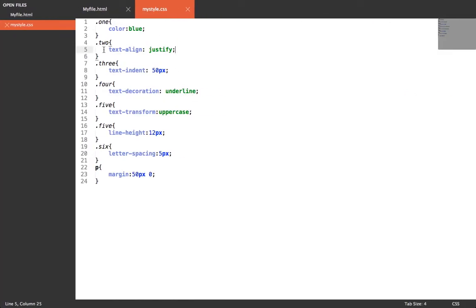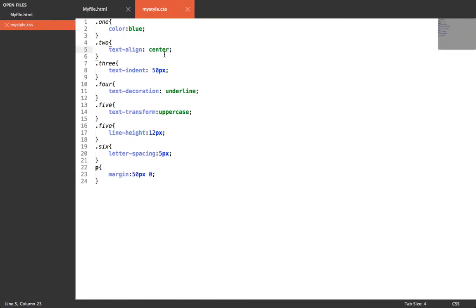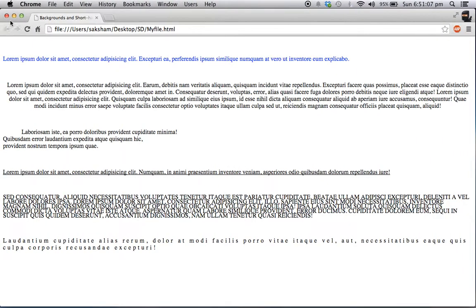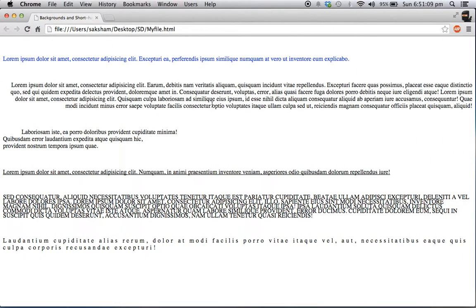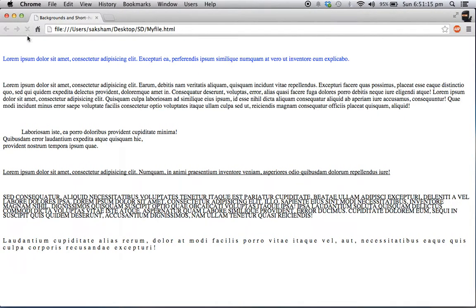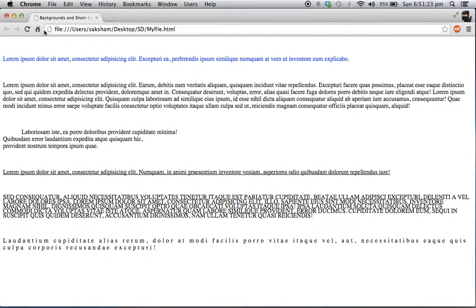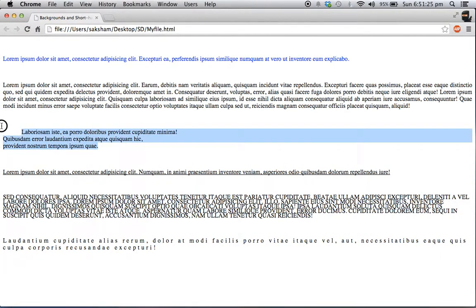Other values text-align can have are center, which aligns the text to the center, and right, aligning it to the right, as you can see here. And obviously the default one is aligning it to the left. So it has the horizontal alignments along with the justify value, which does the newspaper effect I showed you. In the third paragraph, we have some text indent.